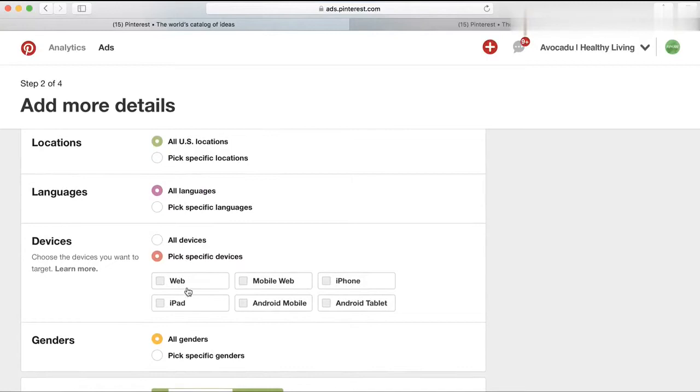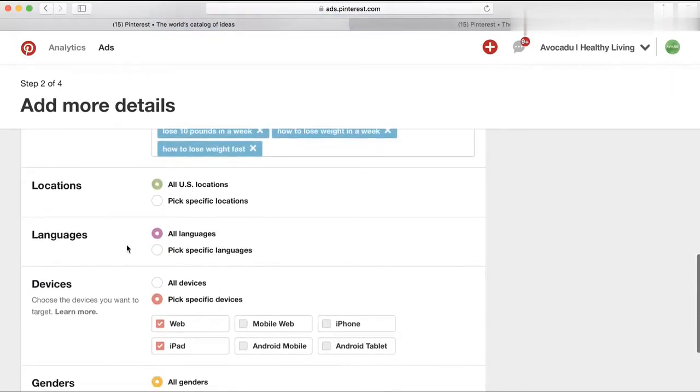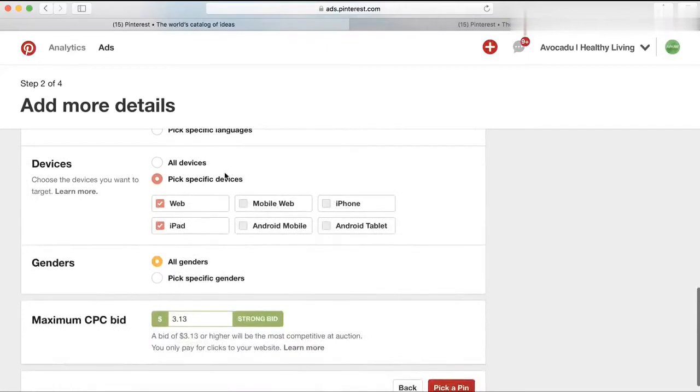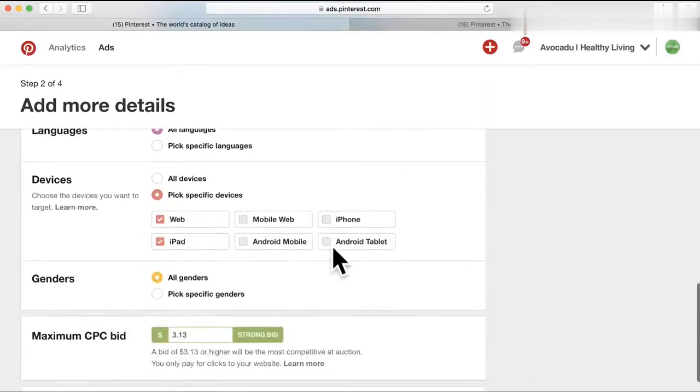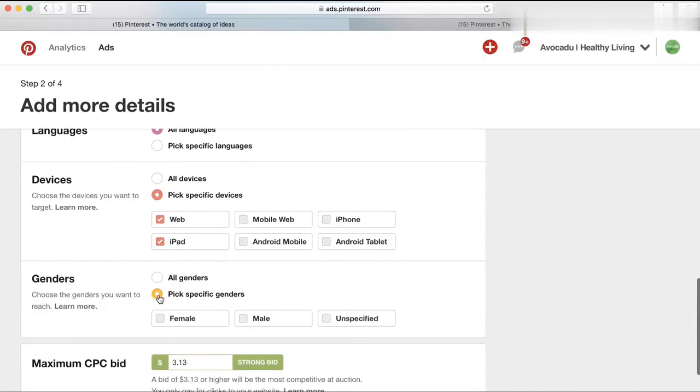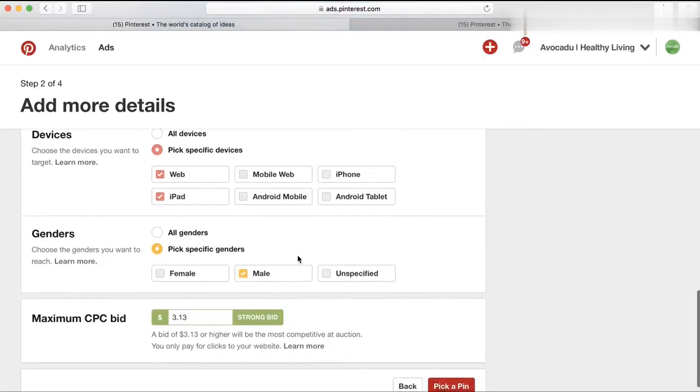For instance, if you're selling a product, usually web or iPad are going to be better for conversions than phone and Android mobile, because most people buy on their computers. They don't buy as much on their phones. Just a little hint there. But you're going to set up all these things based on the demographic that you want. So say you only want men. Well, you can come down here and select men.